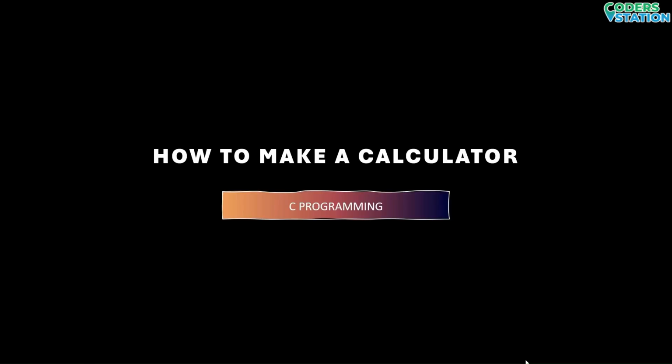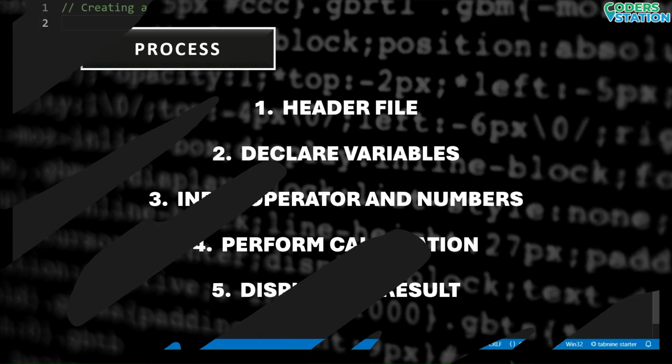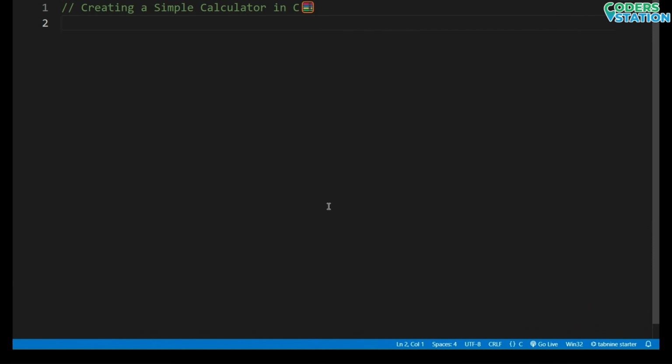Today in this video, we are going to see how to make a calculator using C programming language. So let's get started with the process. First, we will add the header files and then we will declare the variables we need for our calculator. After that, we will input all the numbers and the operators from the users. Then we will perform the calculations and after that we will display our result. Now let's start with our coding.